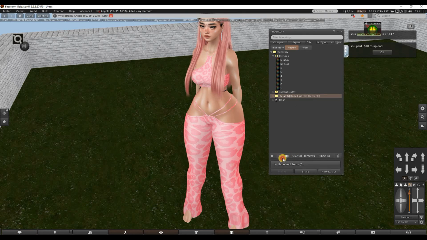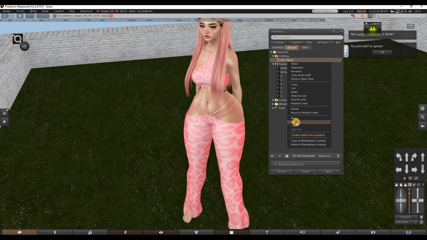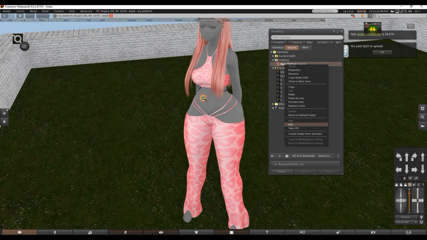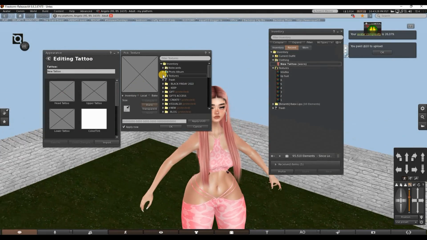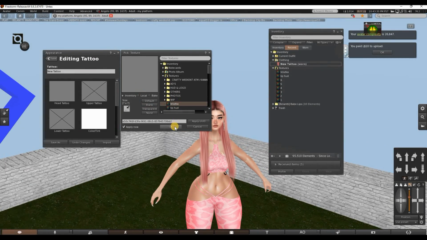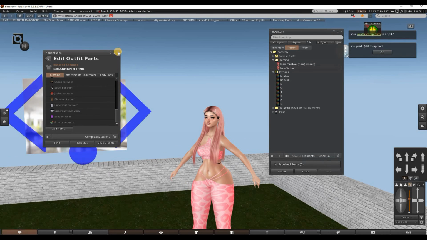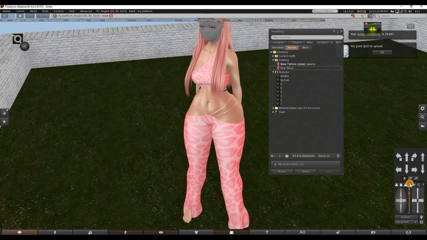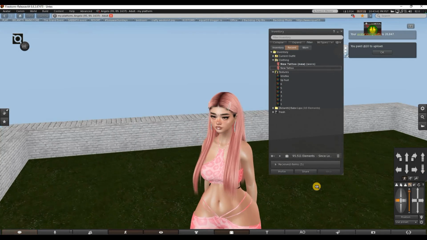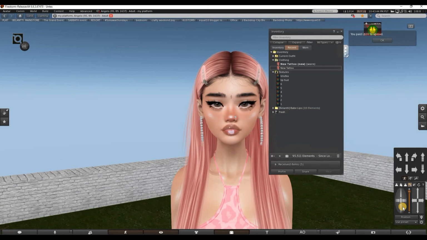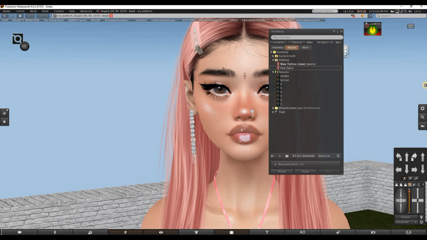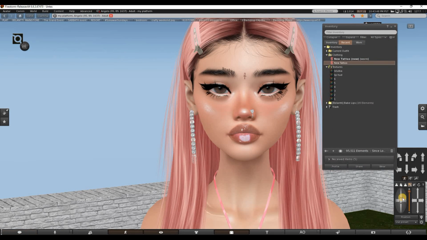Delete it. New tattoo. New clothing. Tattoo. Okay, you can rename it. Add. Edit, header to, texture, Lelutka, save as, save any name. I'm just gonna keep it like this. And there you go.